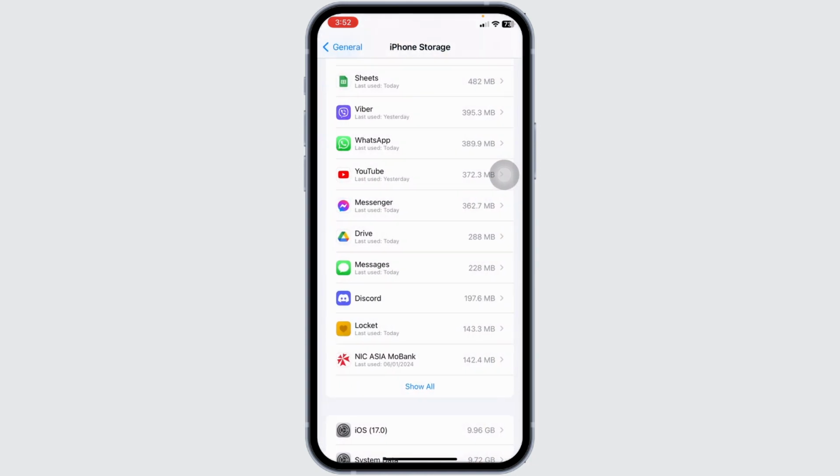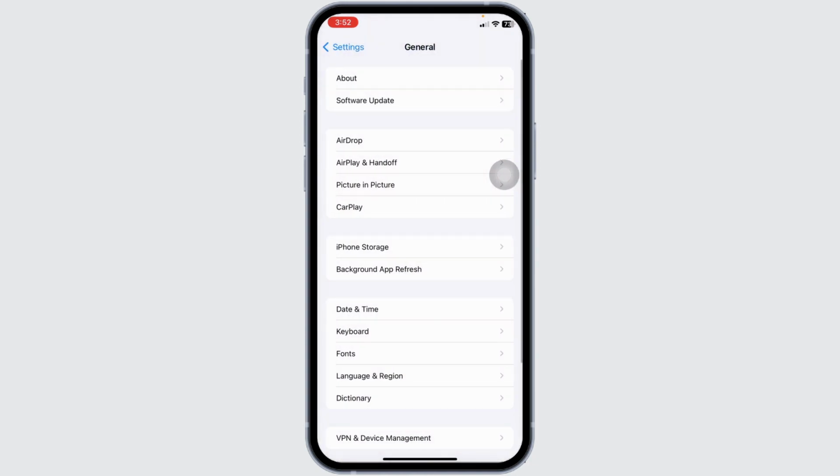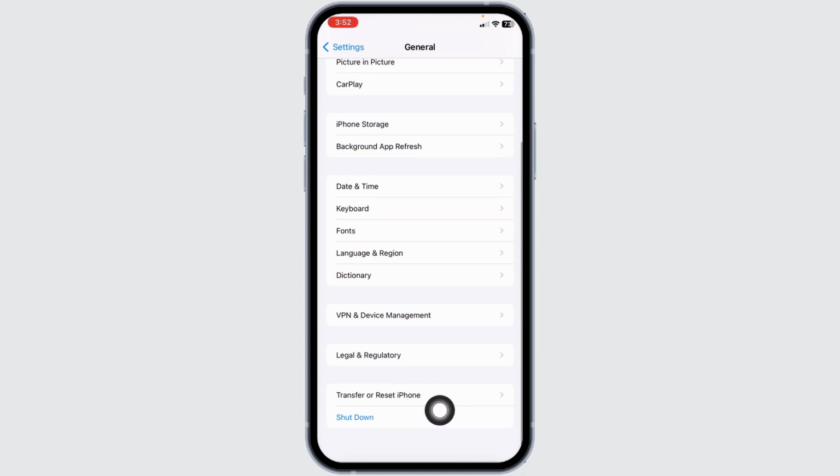Likewise, head back. After you land on the General page, scroll down, you will see the option of Shut Down. Click on it. Now slide this icon to the right to turn off your phone. Once you turn off your phone, turn it back on and check whether your problem has been solved or not.